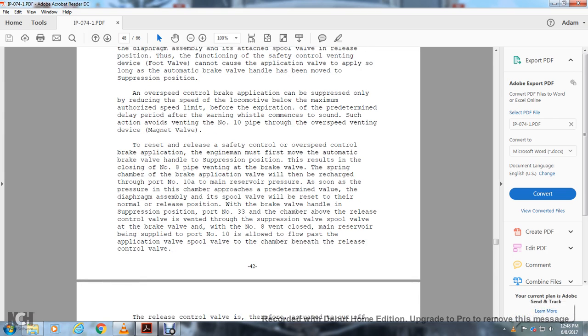To reset the release of the safety control of the overspeed with the control brake application, the engine man first moves the automatic brake valve handle to the suppression position. That results in closing the number 8 pipe venting with the brake valve with the spring chamber. The brake application valve will then be recharged through port number 10A with the main reserve pressure. As soon as the pressure chamber approaches the predetermined value, the diaphragm assembly and the spool valve will reset to their normal release position.